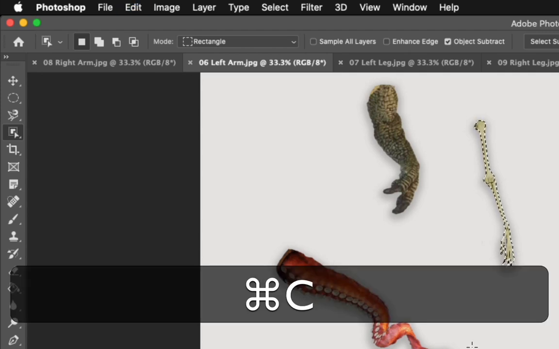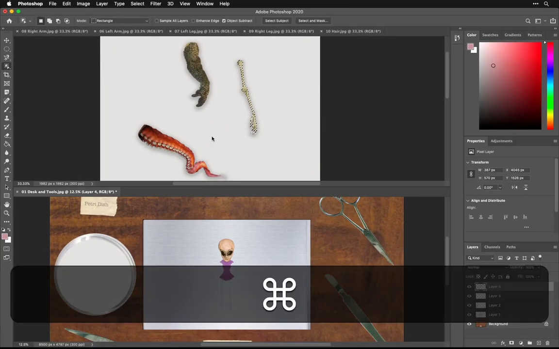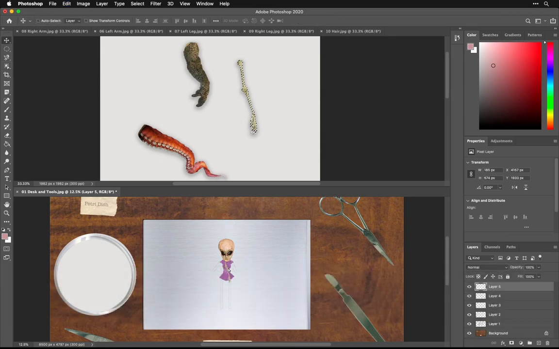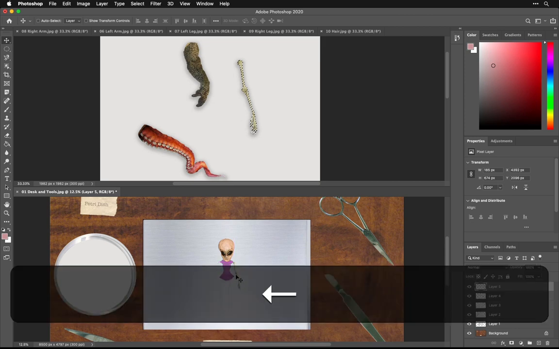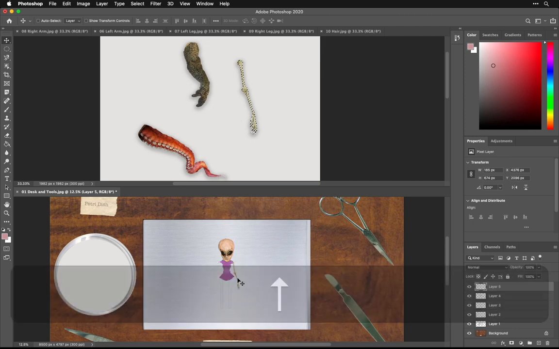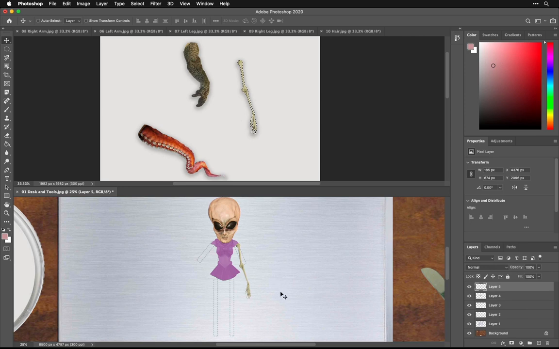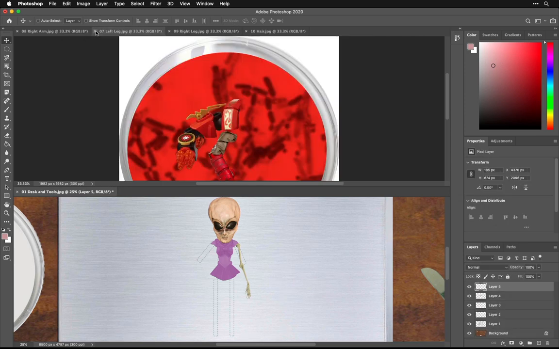All right, copy, come down here, paste, V, and I'm going to move that arm. By default, it's going to snap things around. You can use these arrow keys to kind of get it positioned the way you want. I'm going to zoom in just a little bit so it's a little bit easier to see our creature. All right, left arm done. Close that up.